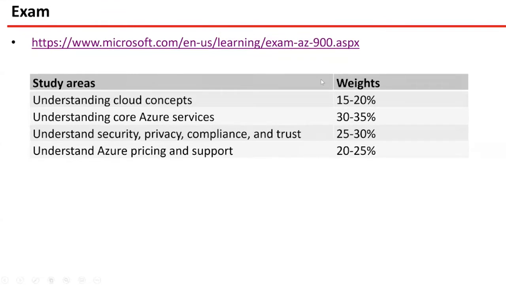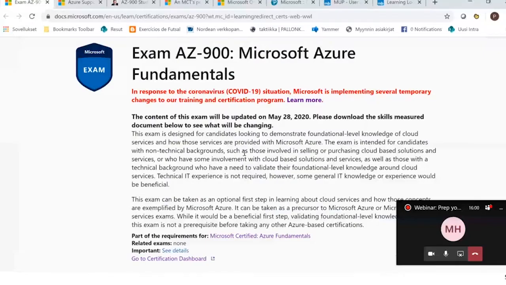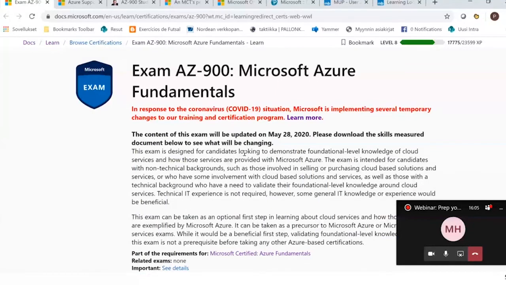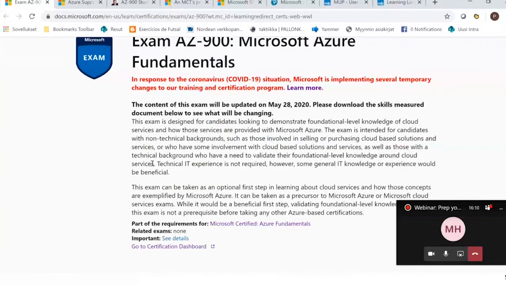I will show you this exam page. This is the AZ-900 Microsoft Azure Fundamentals exam page. There is info about the exam, and as you can see, there is a statement here that this exam will be updated at the end of May. So if you have already done the studies and you are preparing for the exam, I think you should try to schedule the exam before that date. The content will be almost the same as far as I know.